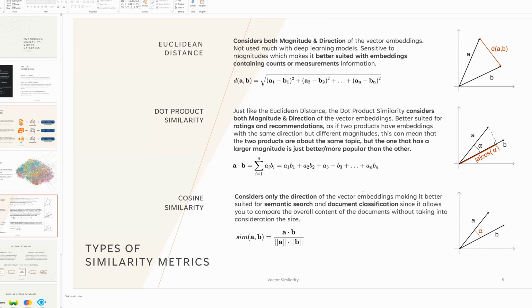The cosine similarity considers only the direction of the vector, so it doesn't care about the size. In semantic search, it doesn't matter if you have one word or a paragraph of 150 words, right? They don't care about the size. They care about the meaning of that text. That's why the cosine similarity is better for semantic search and document classification. So basically, most of the text work is going to be done with cosine similarity.